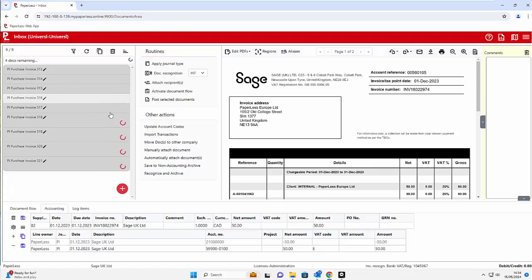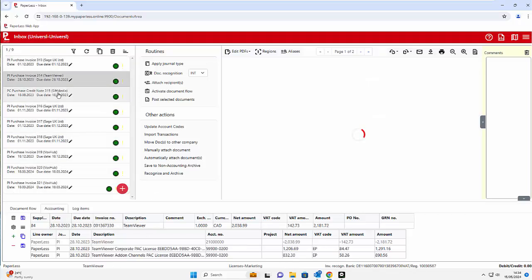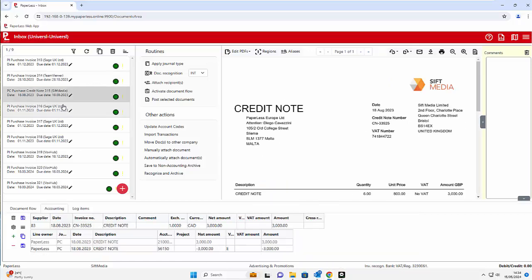Paperless is now capturing all relevant data from the invoices and at the same time is cross-referencing that information with the supplier default settings in Sage. In this example, you can see that Paperless has also automatically identified that this document is not an invoice but a credit note, and automatically changed the journal type to reflect that.